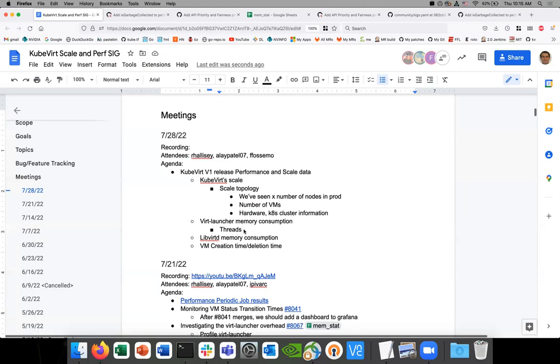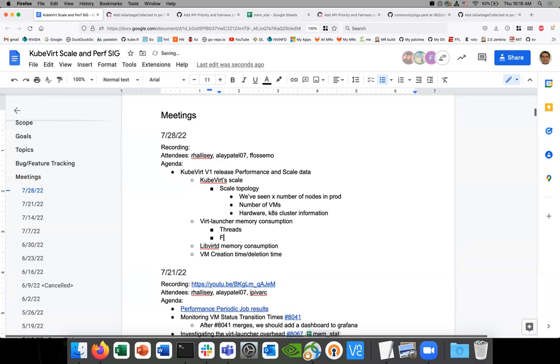Because it depends. It can depend a lot if you change the number of threads. I feel like it's not necessarily... we can spend a lot of time on trying to see how memory consumption depends on threads, but I'm not sure if that's valuable for the consumer.